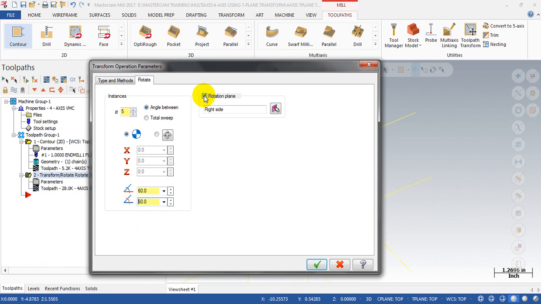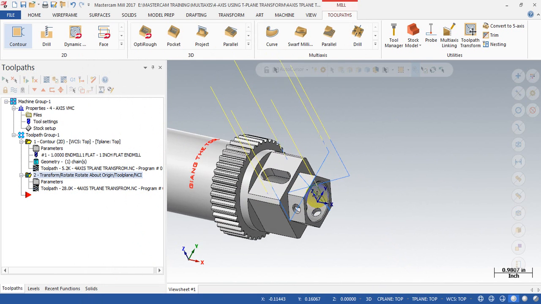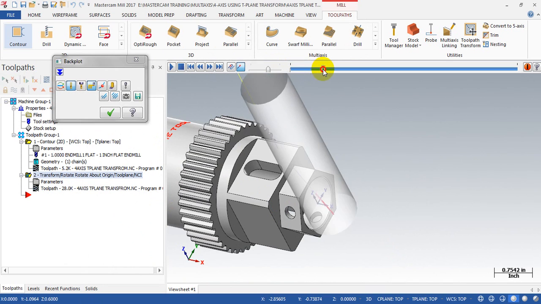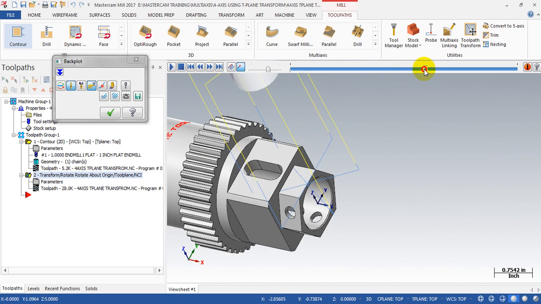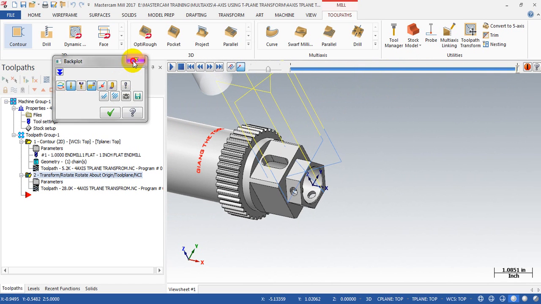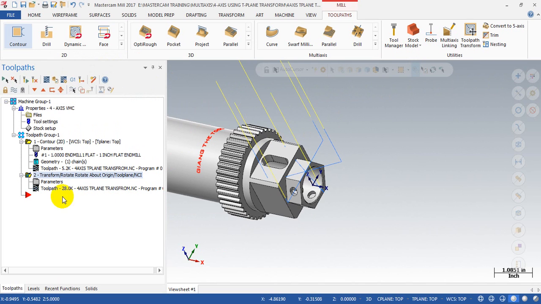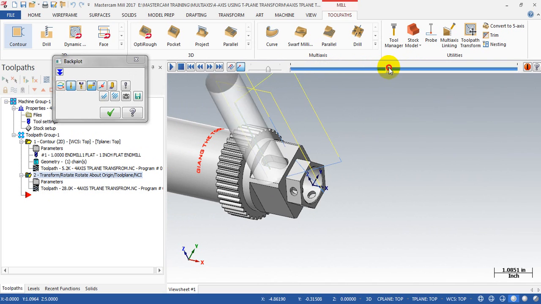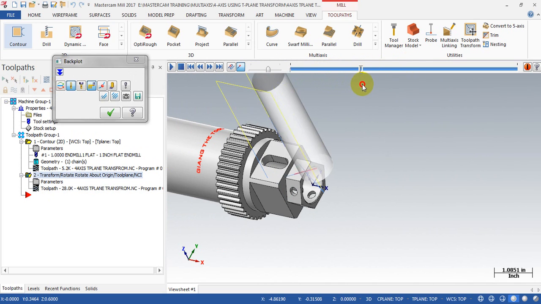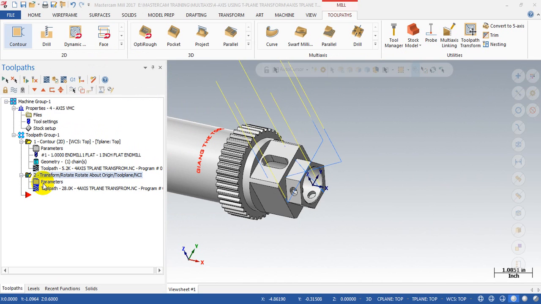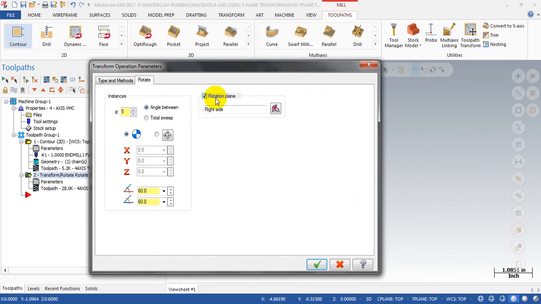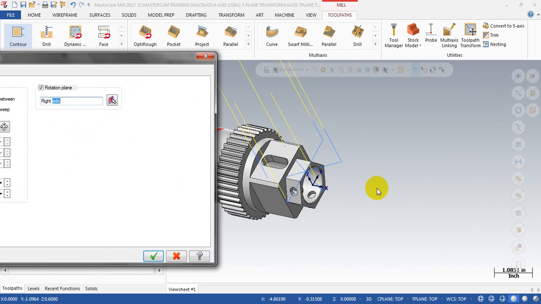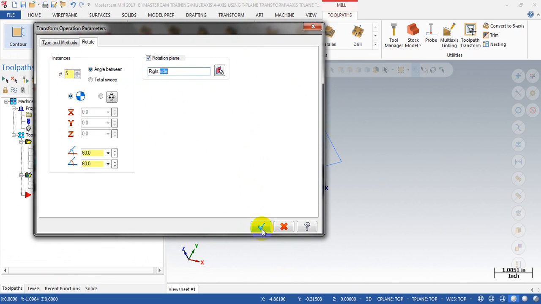I will show you what happens if you don't select the rotation plane. You can see the toolpath has been rotated on the original tool plane, that is the top plane, and you don't have multi-axis indexing. You just have the normal transformation. It all happens on the one plane. That's what we don't want. So you need to select the right rotation plane. In this case, that is the right side, for the remaining operations we do later.